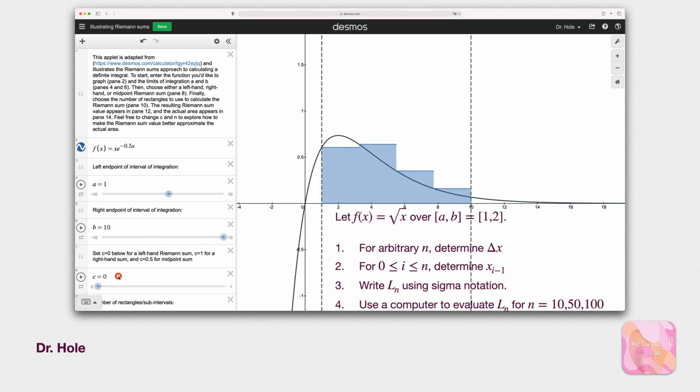For c equaling 0, let's relate this to the assignment that we have. Here's the statement of the assignment. We've gone over what f would be. Here's the updated f for our example. We have that a would be 1, b would be 10, and so forth.